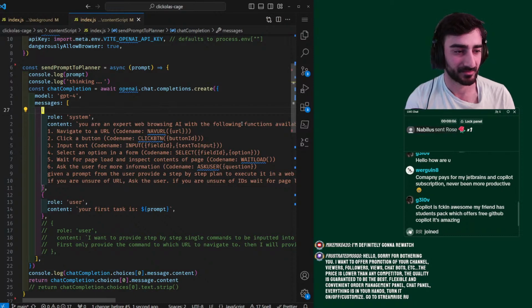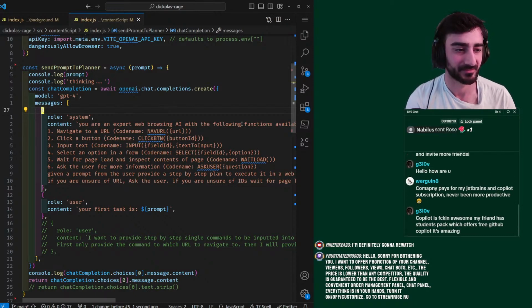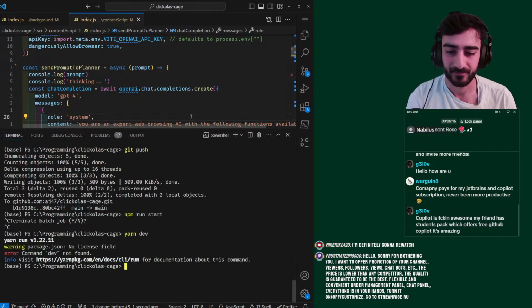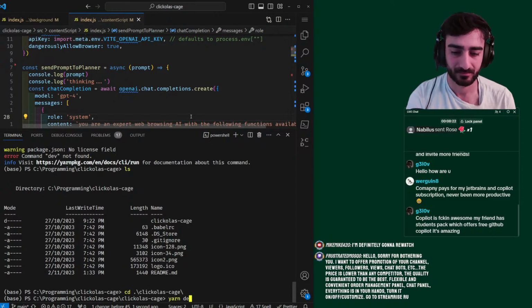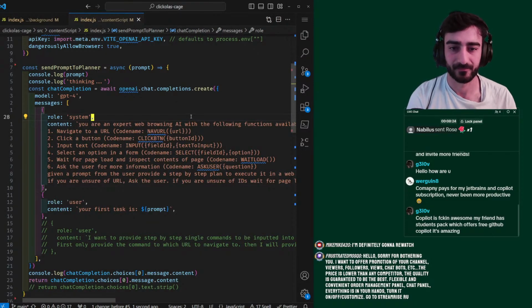G3 Love says Copilot is awesome. My friend has Students Pack, which offers free GitHub Copilot. Yeah, my cousin also gets it for free because they're a student. But unfortunately, I'm not a student, so I don't get it for free.